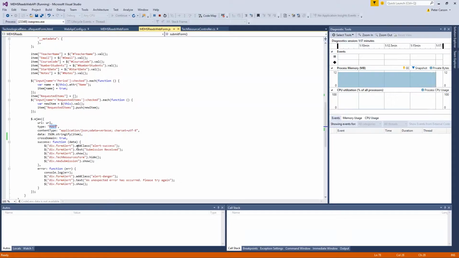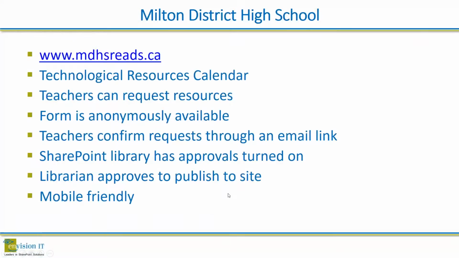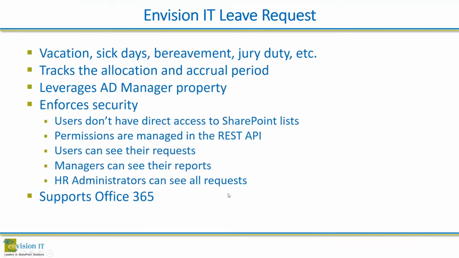Okay. So that's that one there. Let's switch gears now to an internal form. This is a leave request form that we've developed both for ourselves and for a number of our clients. So the idea is if you're booking vacation days, sick days, what have you, it needs to take those requests through a workflow approval process, but it also needs to track the allocation and accruals of what vacation days people have available to them.